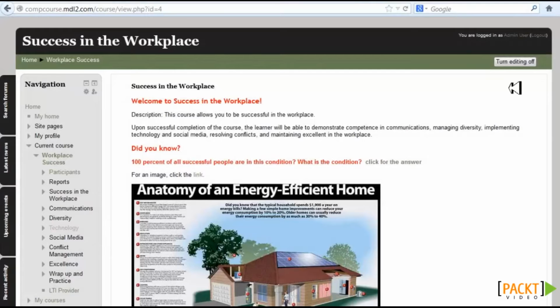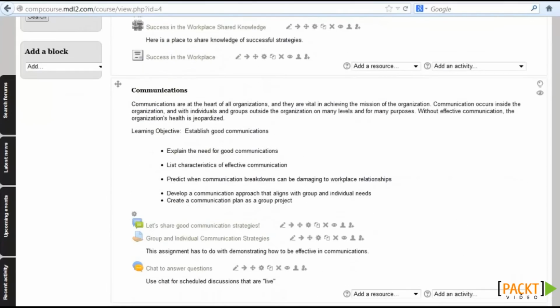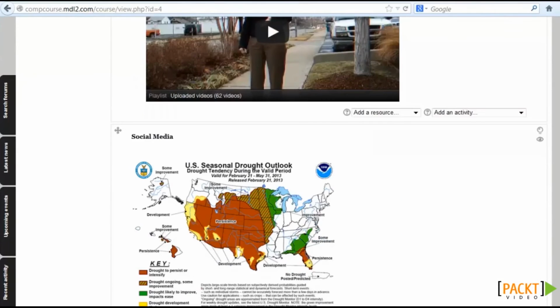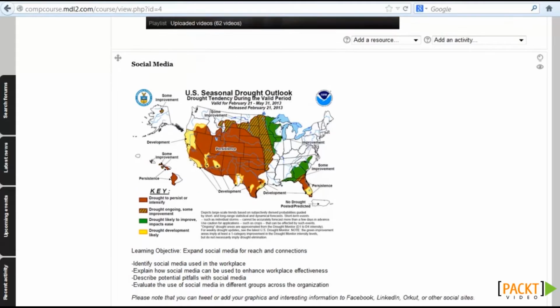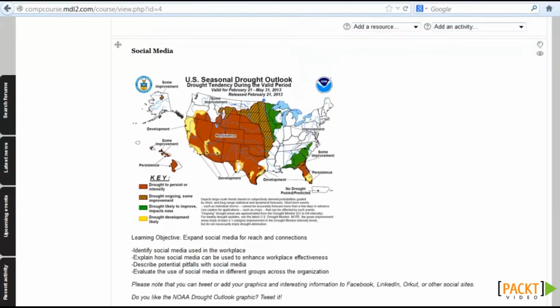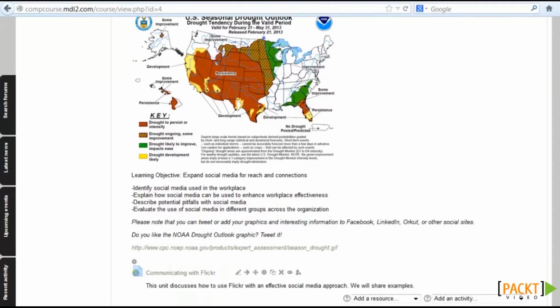So I want to engage learners by connecting to their personal experience. And I live in Oklahoma in the middle of a drought. Notice, right in the worst part of it. And I imagine that quite a few of the learners are also, if not directly affected by the drought, indirectly affected because of the higher food prices, etc. So I've decided to add the NOAA U.S. Seasonal Drought Outlook graphic.